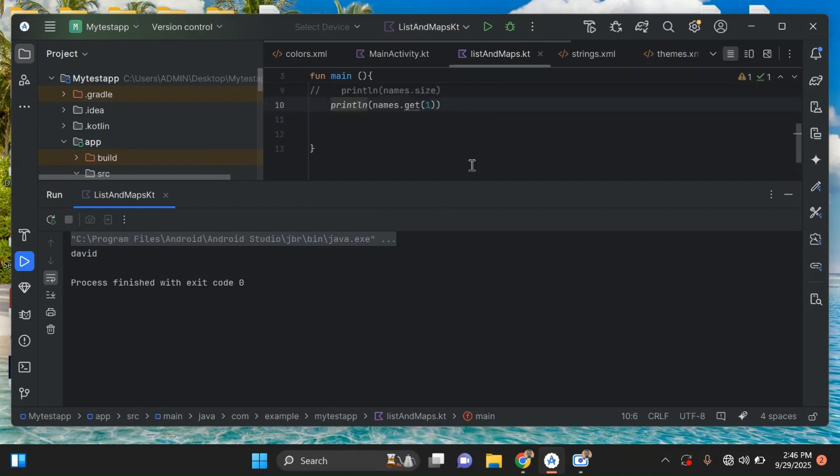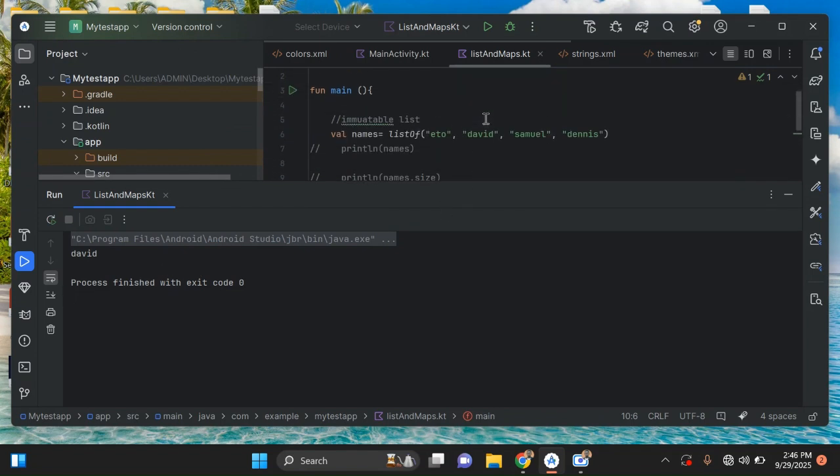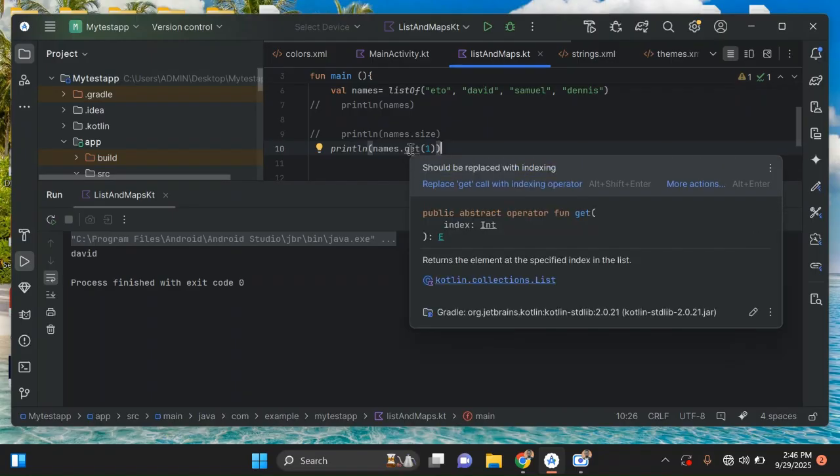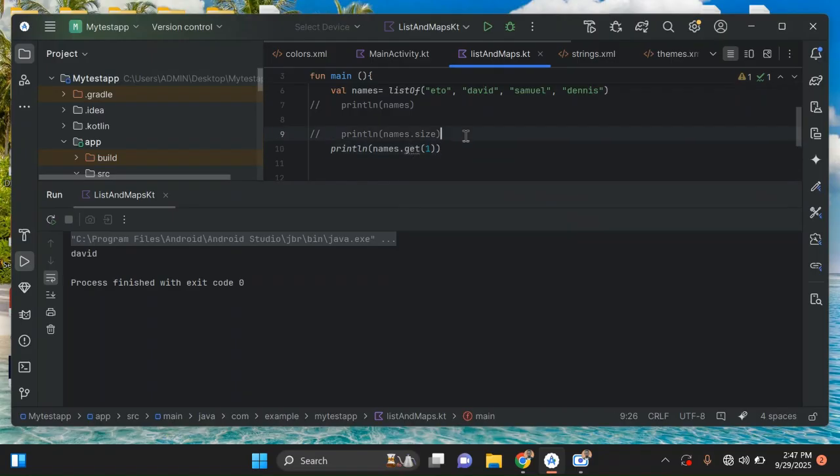Now I think this is not really the ideal way of getting each of those indexes. That's why we're having this yellow underline here. The best way to do it is just to use the square brackets, just like we did with strings. So if I want to return this first item here, I use 0, right?